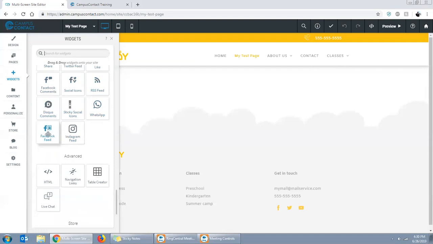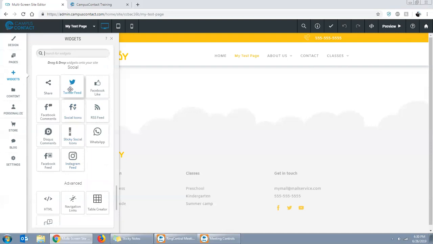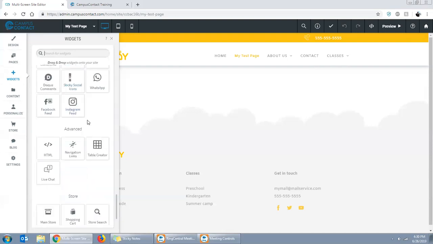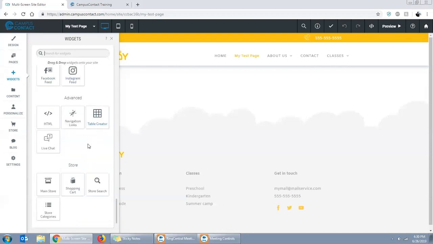You can embed your entire Facebook feed or Instagram feed, as well as, as mentioned up here, Twitter feed. So you can embed the entire feed in the site. As I showed at the top, there's the HTML. You can manage navigational links, create different tables, add your own live chat function in the site.